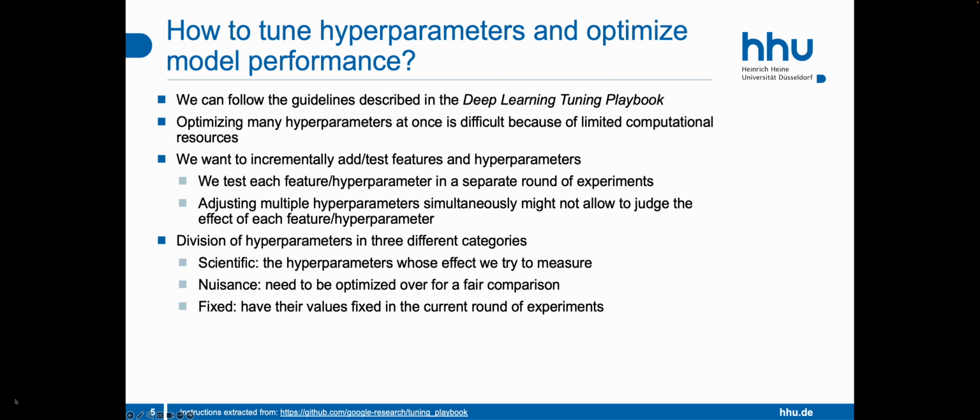And finally, we call those hyperparameters that we keep fixed during this round of experiments the fixed hyperparameters. We decide to keep these hyperparameters fixed either because we believe they don't have an effect on the results for testing the scientific hyperparameters, or because we only have limited computational resources and we decide that the effect of tuning those hyperparameters is not important enough. Ideally, we would make all hyperparameters that are not scientific hyperparameters nuisance parameters, but for doing this we typically don't have the required computational resources, and hence we have to make a lot of hyperparameters fixed.